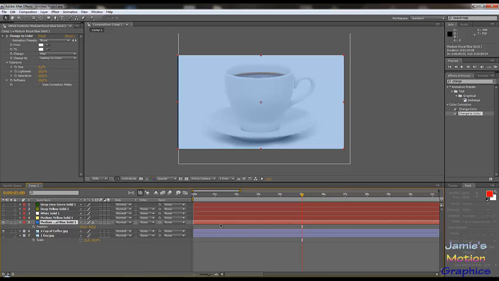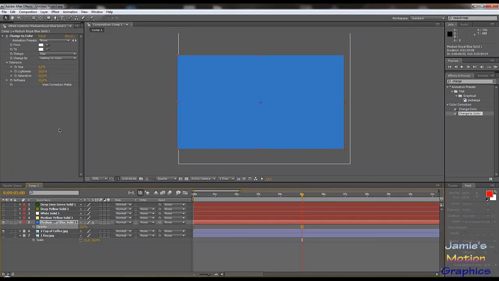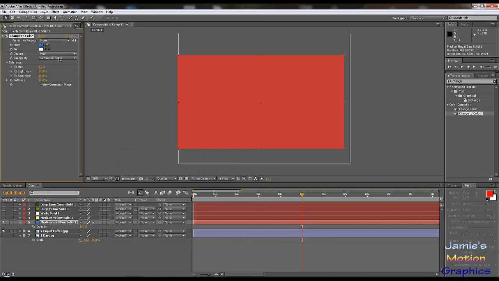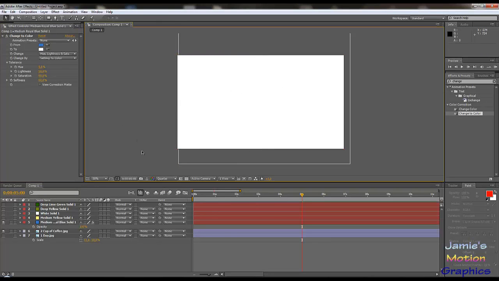Our cup of coffee then. We're going to want a white background, so we're going to change the original color to white. So set the transparency to 0, or the opacity to 100. And we're going to change this into the white. Oh, we already had white, of course. As I said, hue, lightness, saturation. There we go, white background.